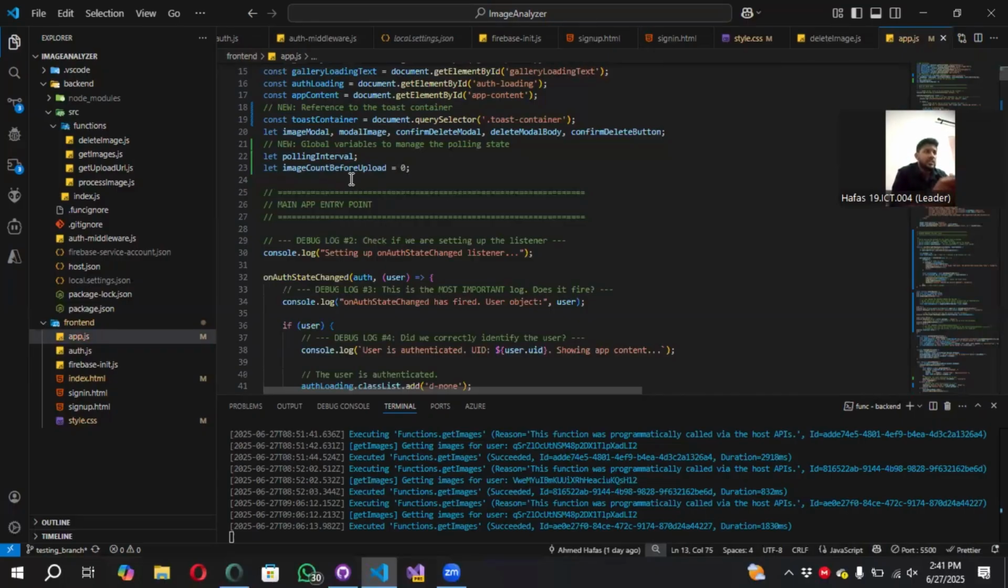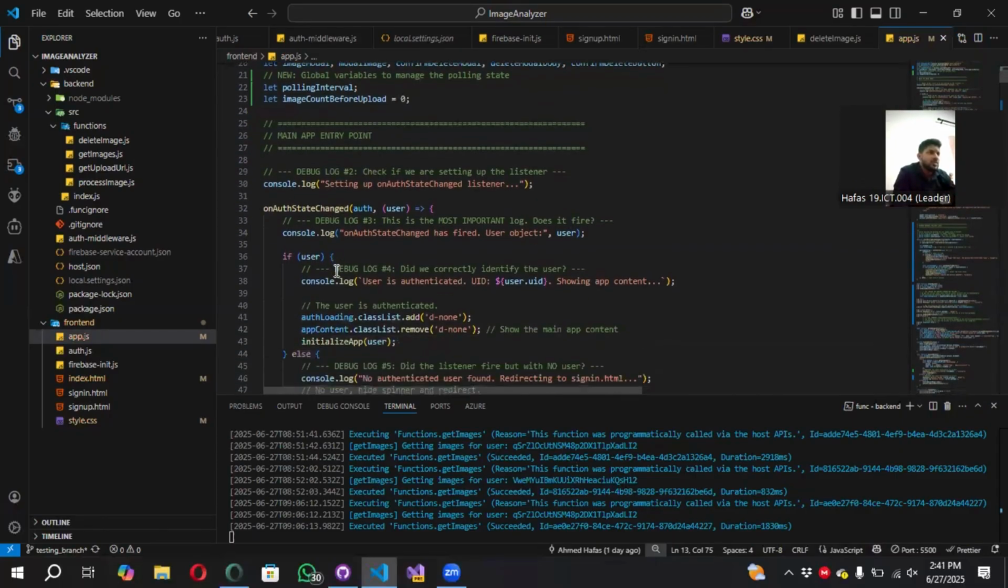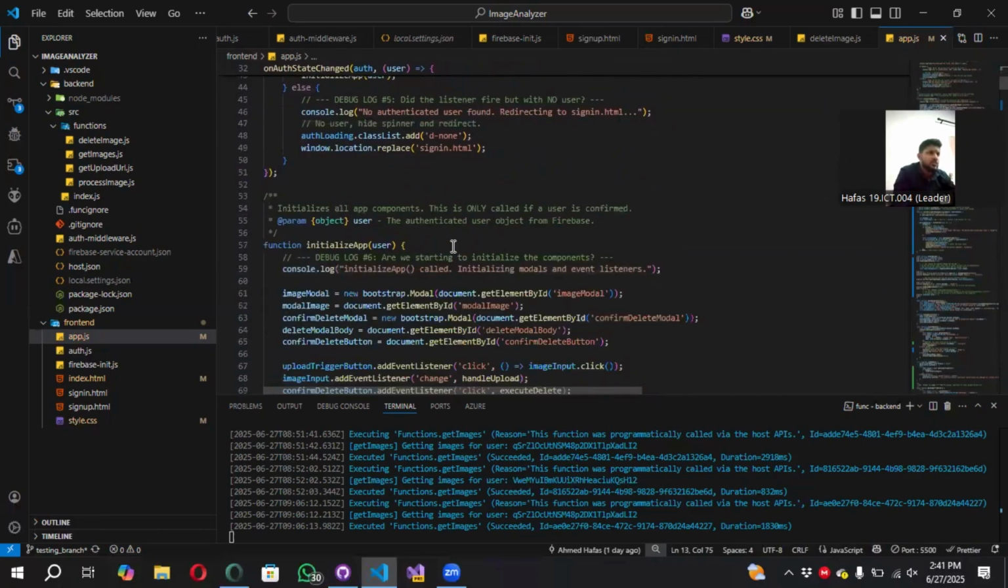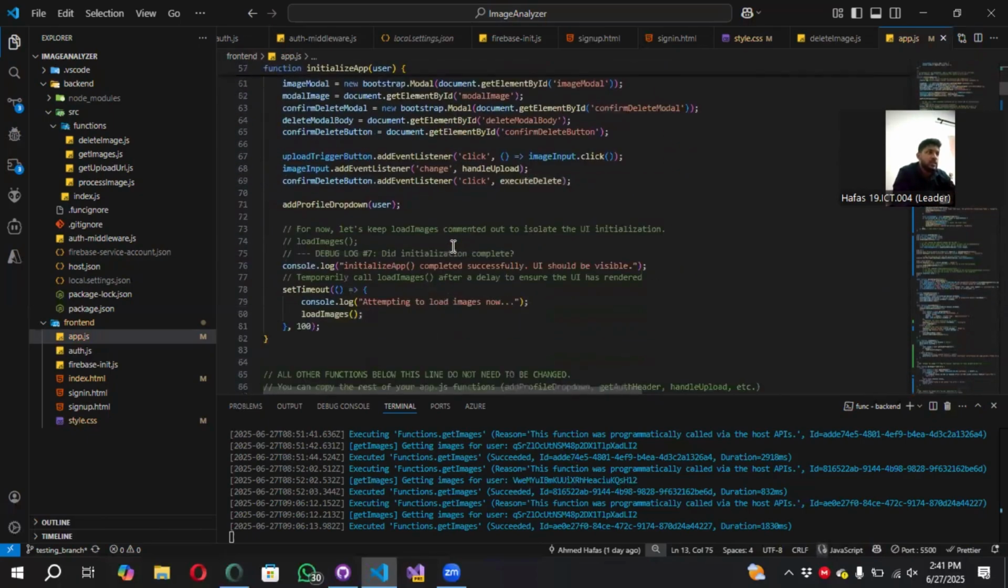It will be checking automatically. Then when the response comes, it will show all the images with aspect tagging and blurry effect. This is the auth section. This is authorizing the user. This is for initializing the user. Who is the user going to be?